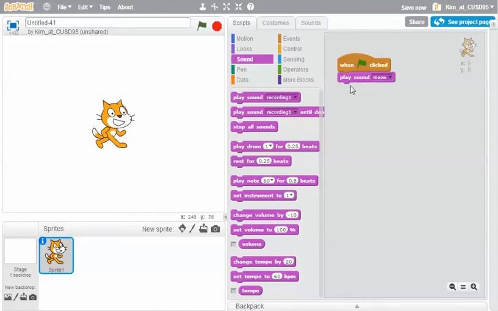If I wanted the scripts to not continue running until after my sound was done, you would add this one instead. It's going to sound the same because I don't have any other scripts after. But I could put this one. There we go. So it didn't continue until the meow was finished. So that's essentially how you play a sound.